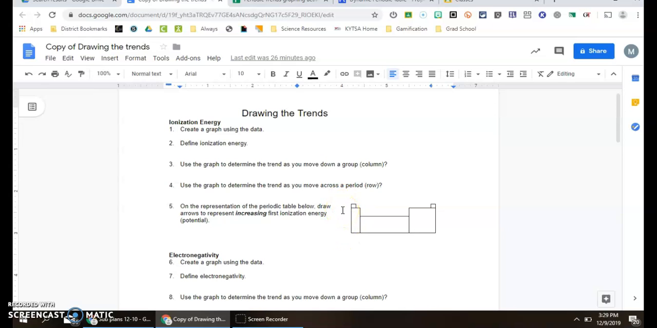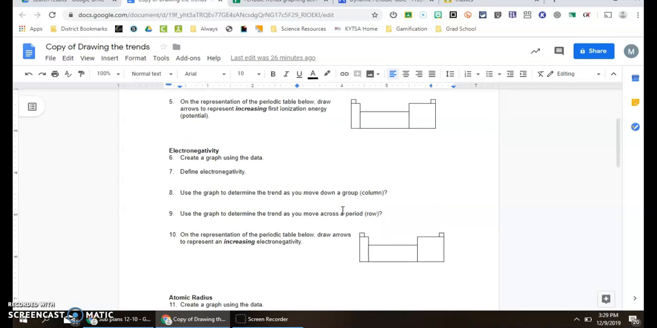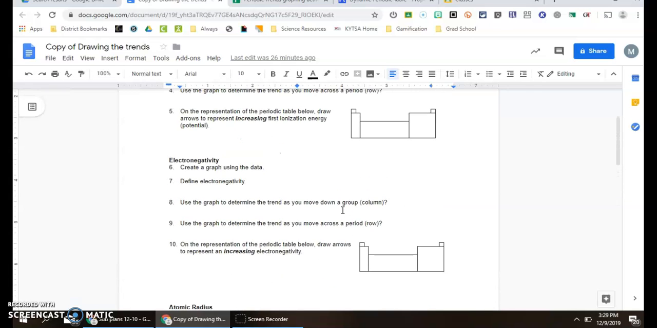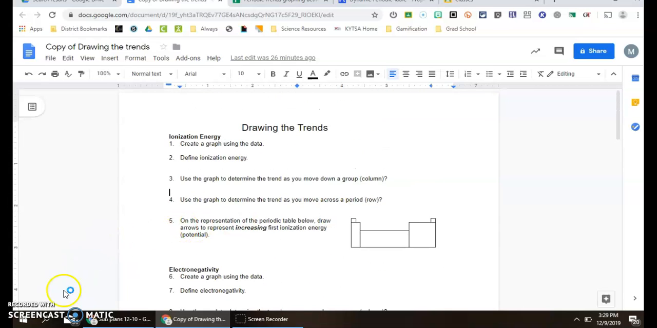Okay? So I've shown you guys how to make the graphs. I've shown you how to read the graphs. Your job will then be to answer the questions on electronegativity and atomic radius. If you have any questions, please let me know.